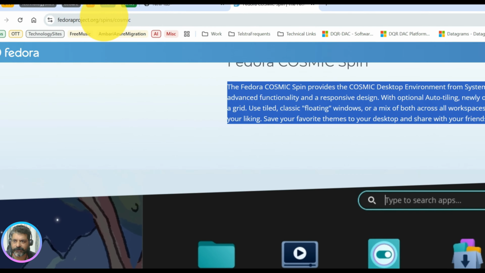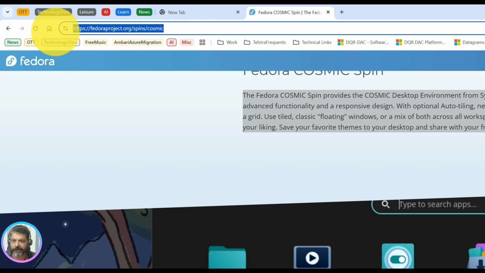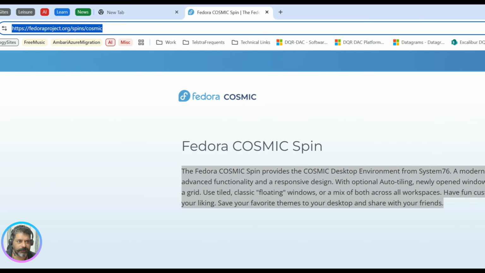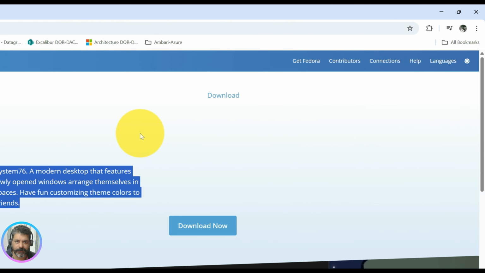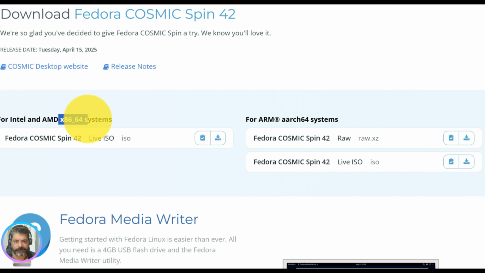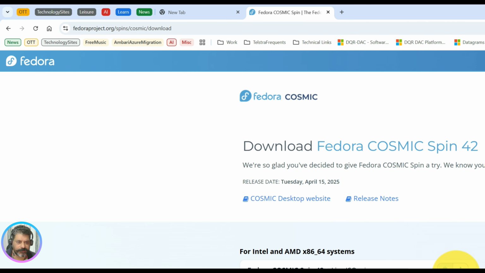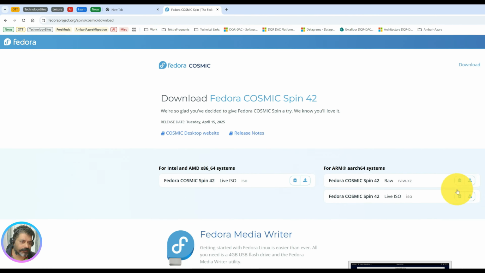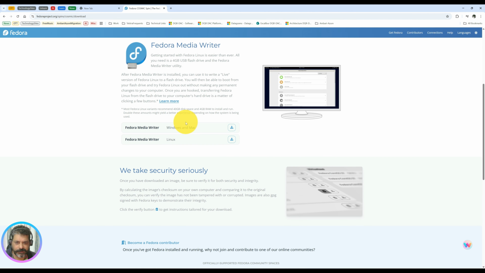So, let's start. This is where you can download it from. You can go here, download, and for Intel x86 and 64 systems, you can download this ISO. For ARM processors, you can download from here. This also will create an ISO.